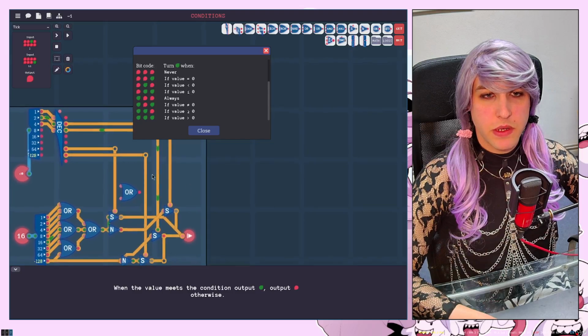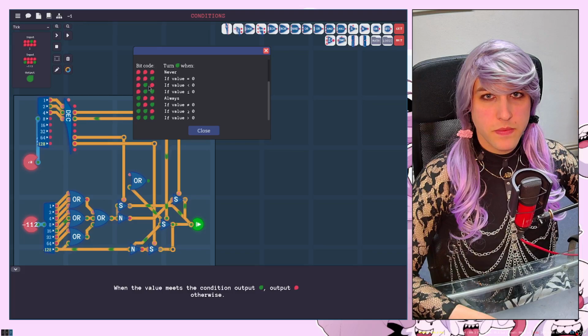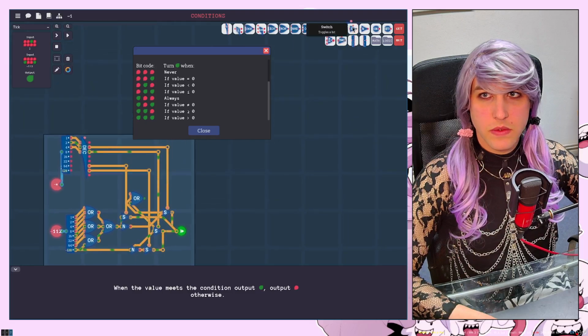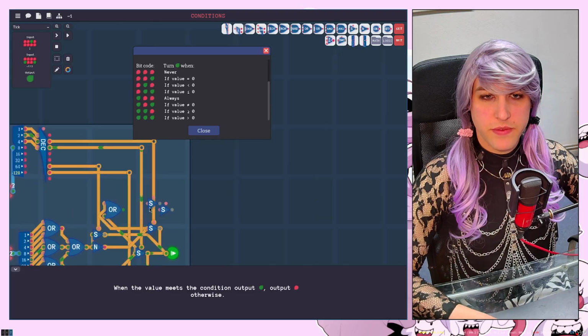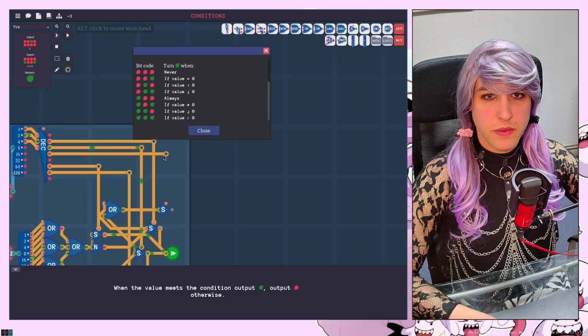So if it is below 0, let's go with this. Makes more sense. If it is below 0, which is this condition, or if it is equal to 0, which is the first condition, which is this one. Yeah, if any of these lamps goes on, then we have the case that it is either below 0 or equal to 0.